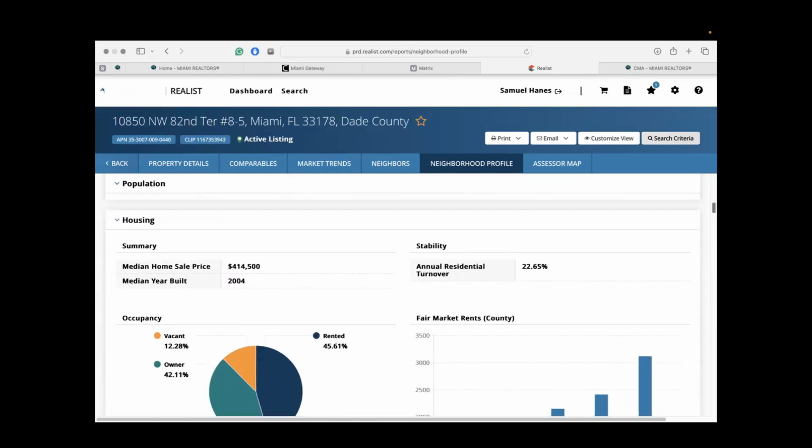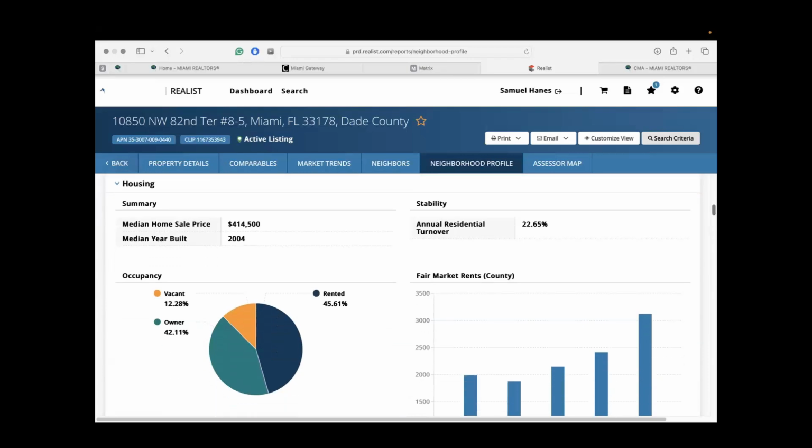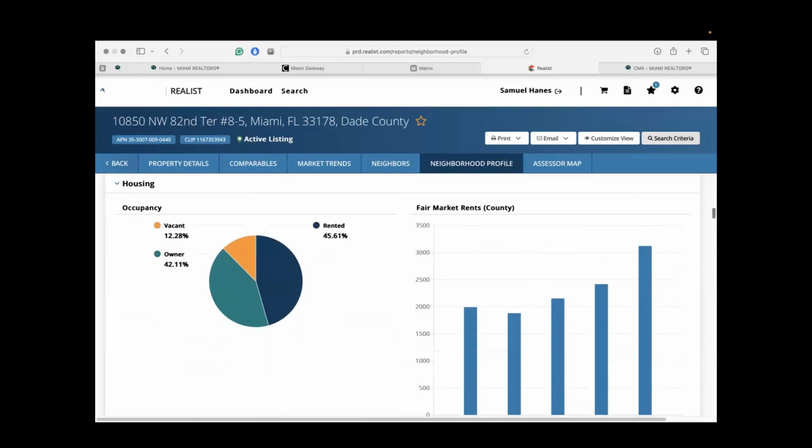And this is what I love about the neighborhood profile. We get housing information. This is how I can quickly learn how to farm an area. Housing is my favorite part. So if I move down here, I can see the median home sale price is $414,500, has a high turnover rate of 22.65%, meaning there's a lot of real estate potential in the area. A total of 12.28% of homes are vacant, meaning there's no one living there. Meaning there's a little bit of a gap there where we might be able to convert those absentee owners, try to sell the property while we're still in the seller's market.